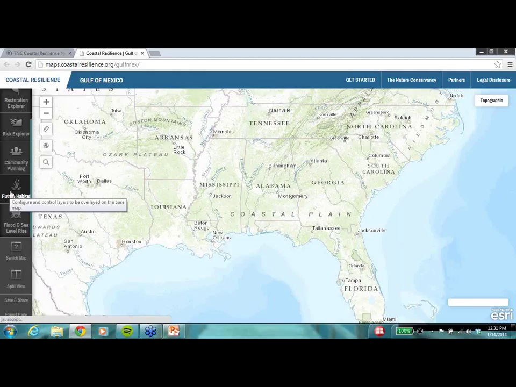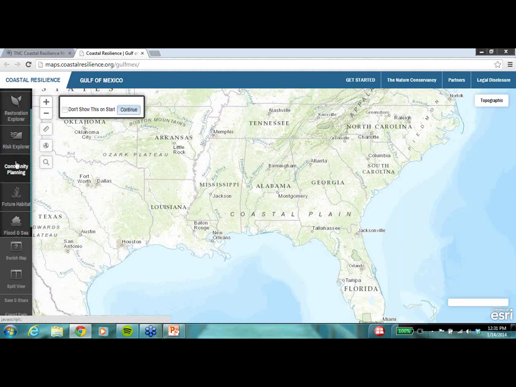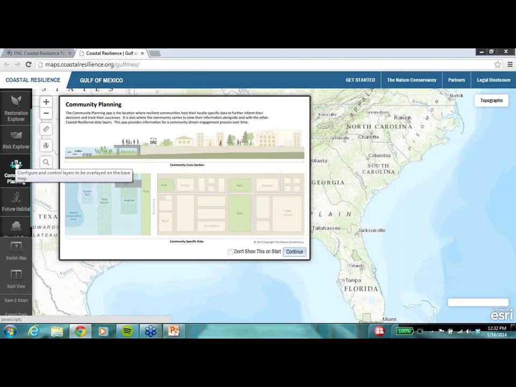So there's the national data sets and the Gulf data sets, and then we have these statewide data sets. As you can see, we're focusing more and more closely on these localized data sets. And to get even more localized, we have this community planning app, which is the location where communities can host their locally specific data to inform their decisions and track their successes. And so it's also where the community can come to view their information alongside all of the other coastal resilience data layers that we have.